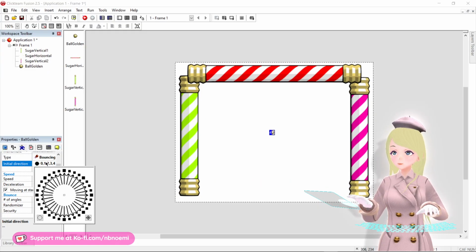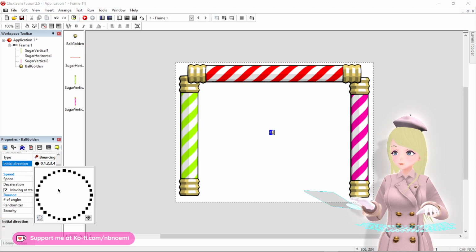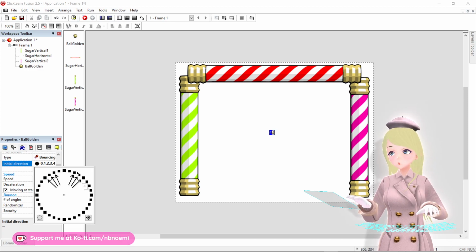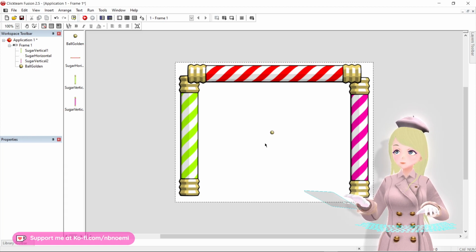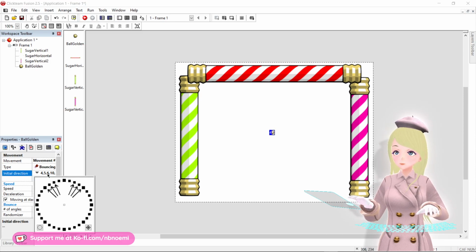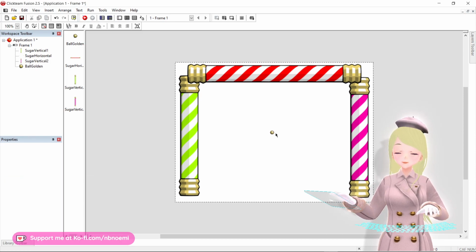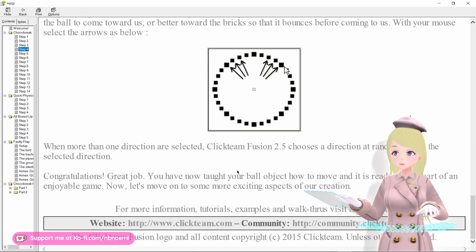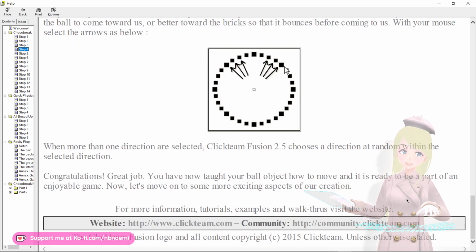So, we are going to select the arrows. We start at 12, go up to 10, and we start at 4, go up to 6. Okay. When more than one direction is selected, Clickteam Fusion 2.5 chooses a direction at random within the selected directions.